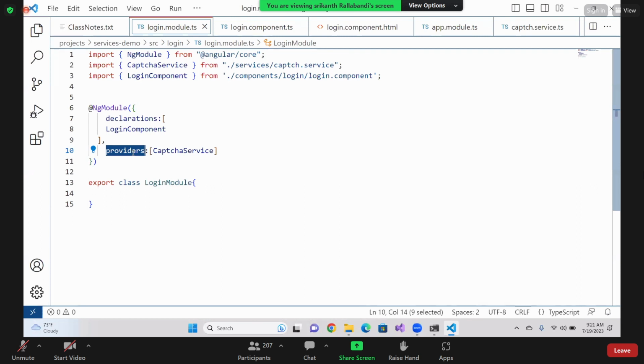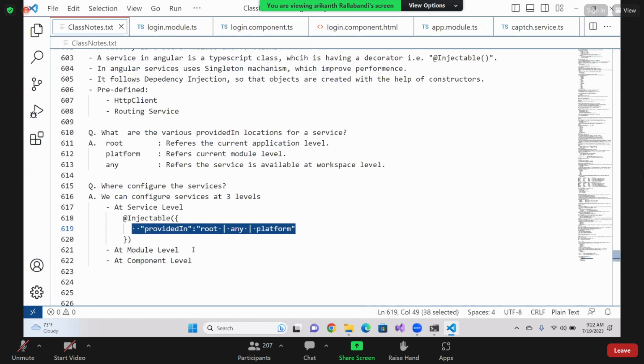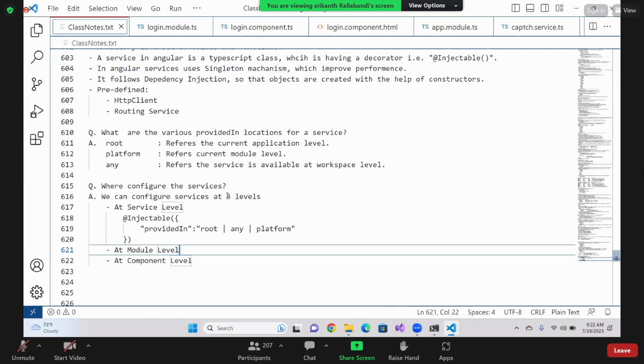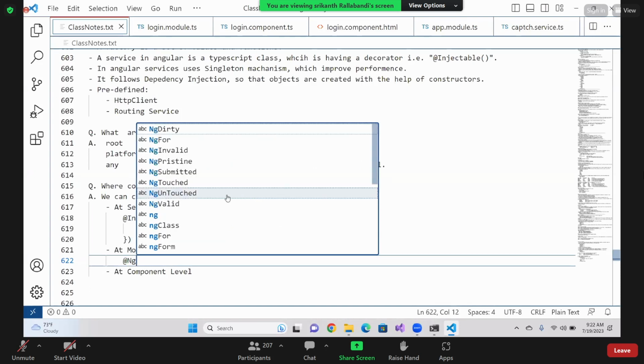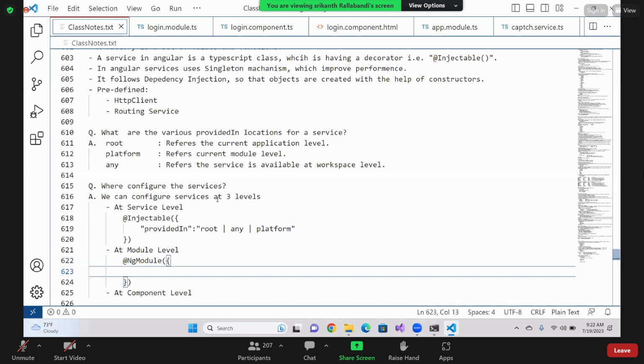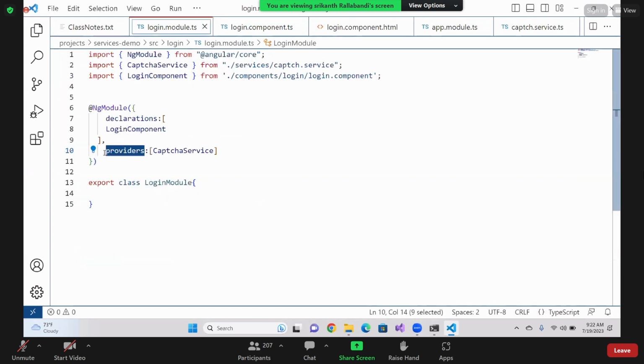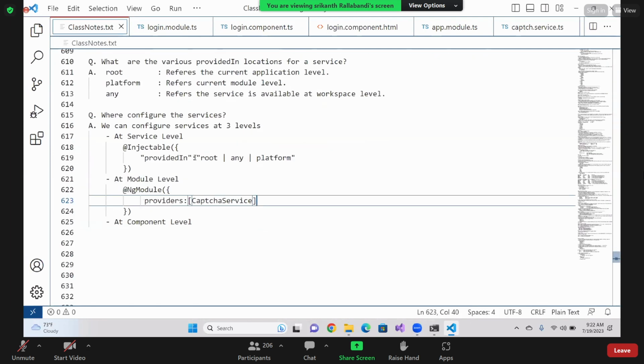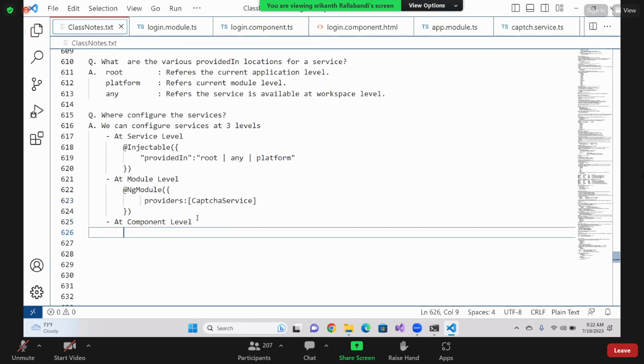You can see, I don't want to give anything at service level. I want to give it at module level. Then open the module. At module, we have the providers available. There you can specify your service. That is also something I explained yesterday. That means at module level, you can do it with the help of ng module. And here, what you will be using is providers, and then you can give the service. That is also possible. And the third one is going to be at component level.